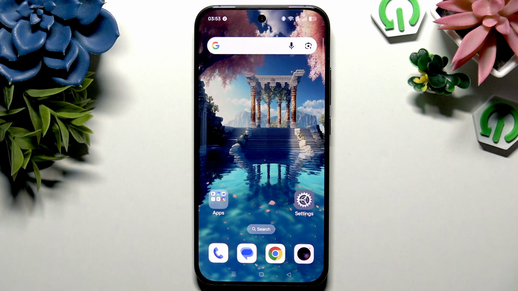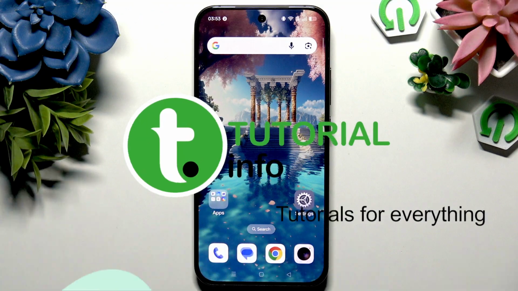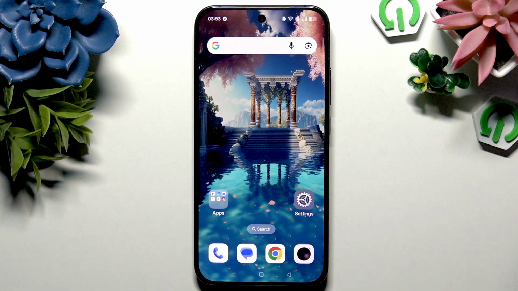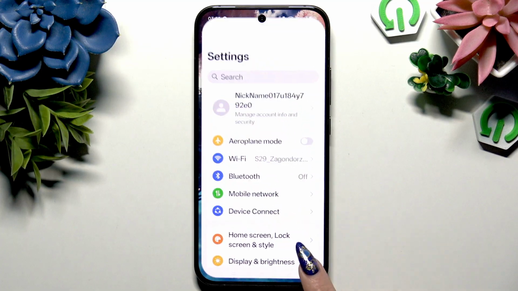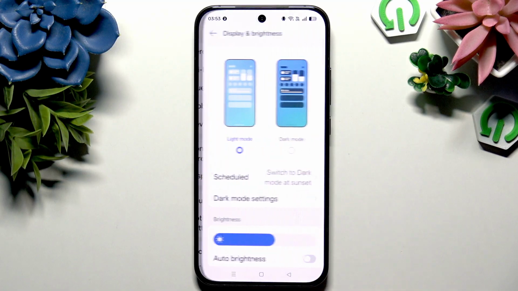In front of me is an OPPO Reno15 Pro, and today I would like to show you how you can change font style. All you need to do is go into settings and scroll to hit display and brightness.